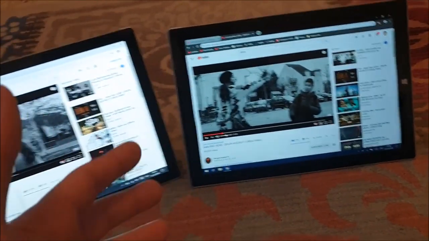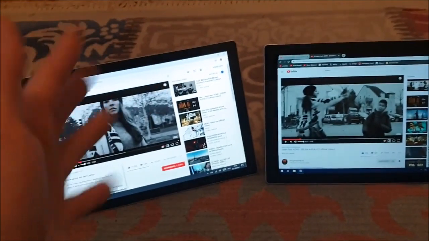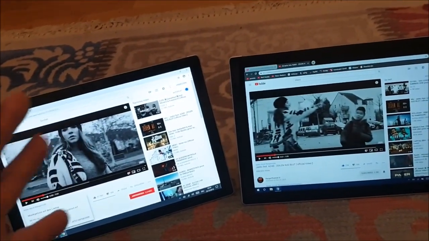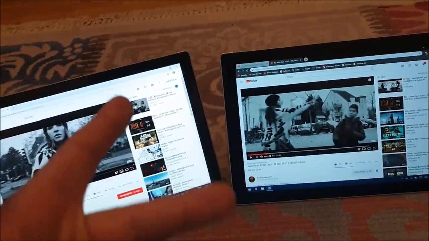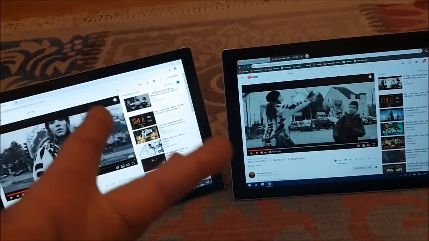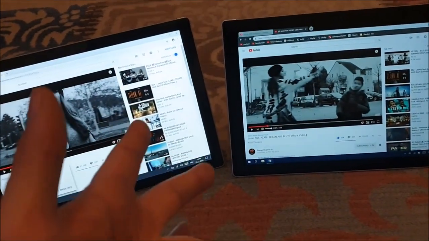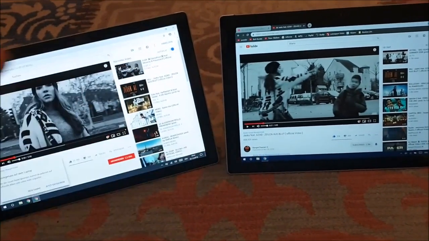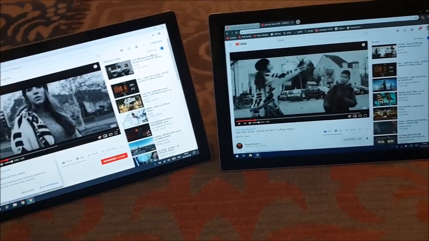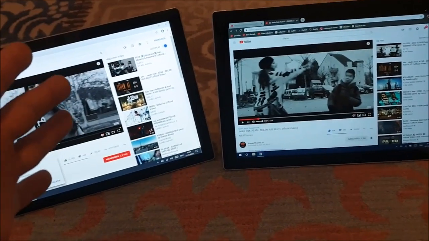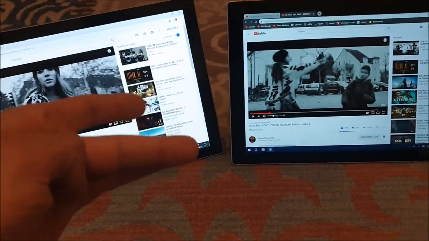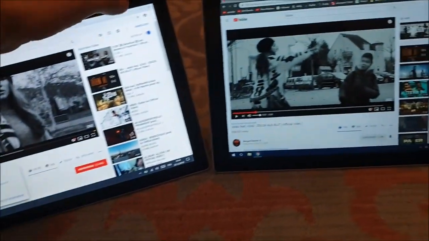Both of them are running full Windows, so you can compare these two tablets to normal PCs. You can run all of the programs which you can run on Windows, like Chrome, like Firefox, like, I don't know, there are a lot of programs. You can even do full Photoshop with these devices, and so on. Right, guys, so today we are going to compare these two devices.